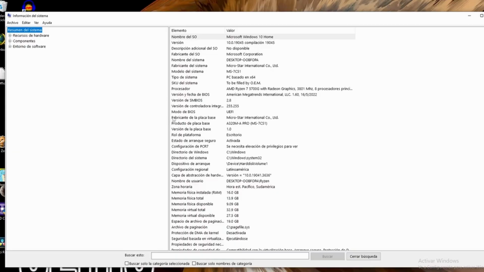This window contains a lot of information about our computer, but in this case, to know what the motherboard is, we go here where it says motherboard manufacturer. Here it appears again Micro-Star International, and if we scroll down a little more, we will see that it says baseboard product. Here the reference appears. It says A320M-A Pro, and this way we can know what components our PC has.